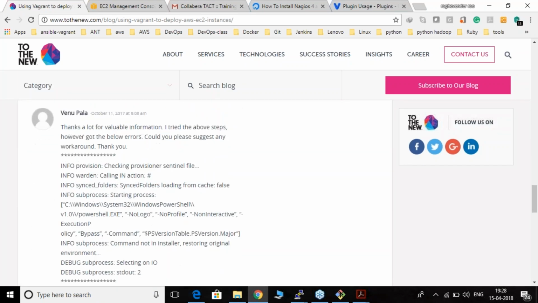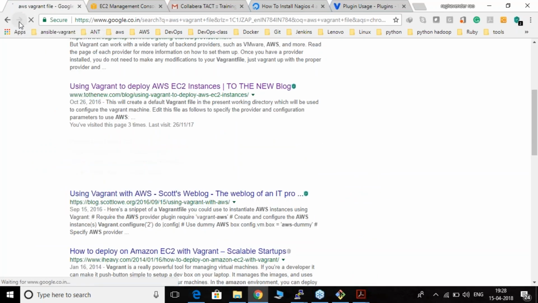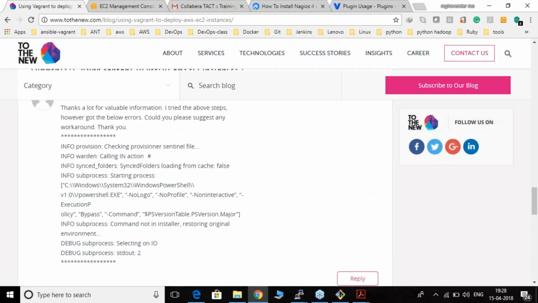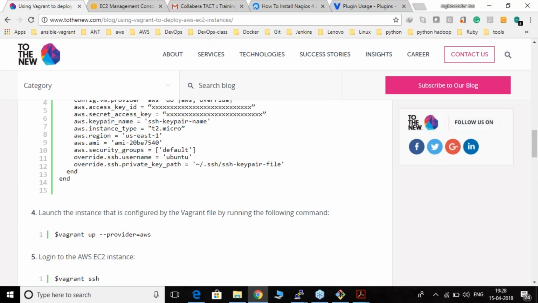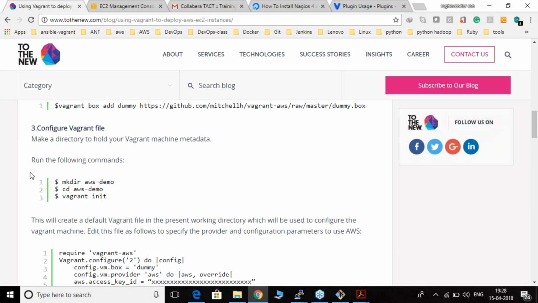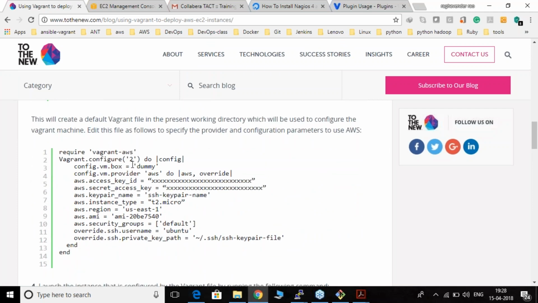Can you tell me about that VM provider, AWS? What is it doing actually? Go to that file, go down, to config.vm.provider aws. What is it?